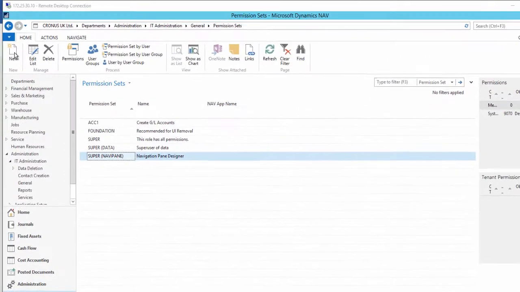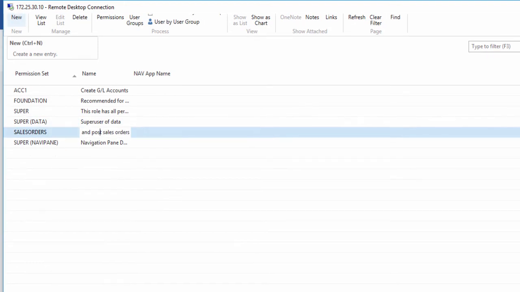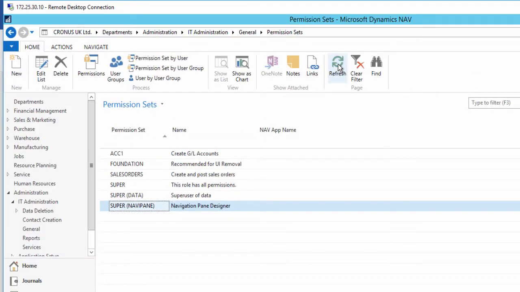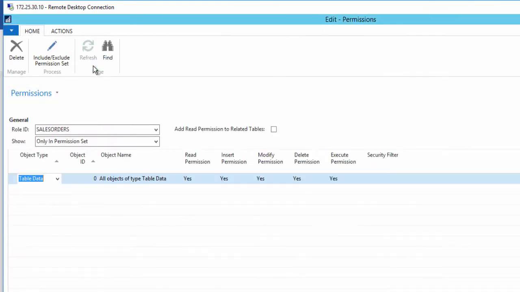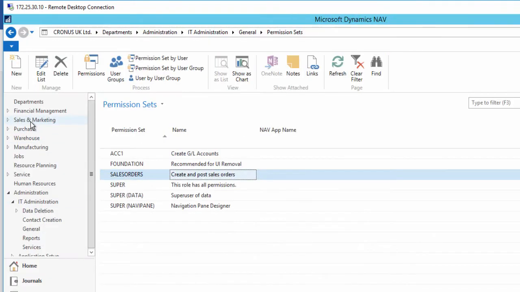Create a new permission set for the create and post sales orders job. Start the recording process and find the sales order page so as to create, edit, delete. Have in mind here header and lines, and then finally post it.